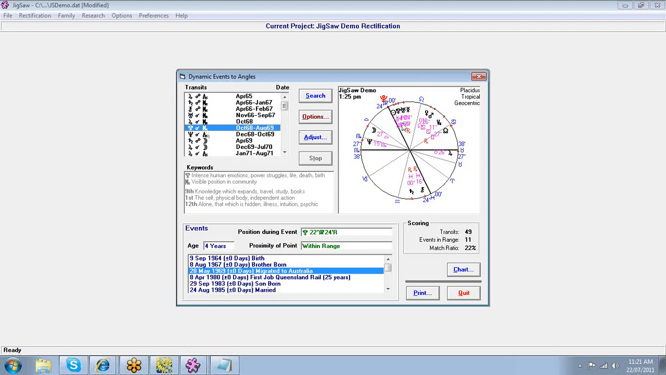Now this one, Pluto conjunct the MC, when the family migrated to Australia. That's a big change. We see here, my goodness, Pluto's in the 9th house. They've moved overseas. I've chosen this example because it's a fairly obvious one to me, and I've gone through what I believe to be the correct time or close enough first, because it gives you a clear idea of how Jigsaw can work.